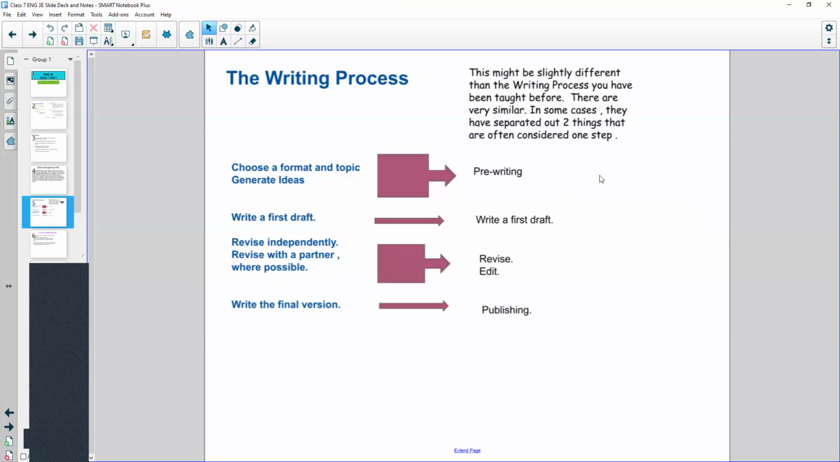Normally, over here on the right side, this is the process I've usually heard described as the writing process. Pre-writing, write a first draft, revise, edit, and publishing. Sometimes you'll see presenting too, like say you were doing an oral presentation. Okay. However, here's how they've described it. Choose a format and topic, generate ideas, write a first draft, revise independently, revise with a partner where possible, and then write the final version.